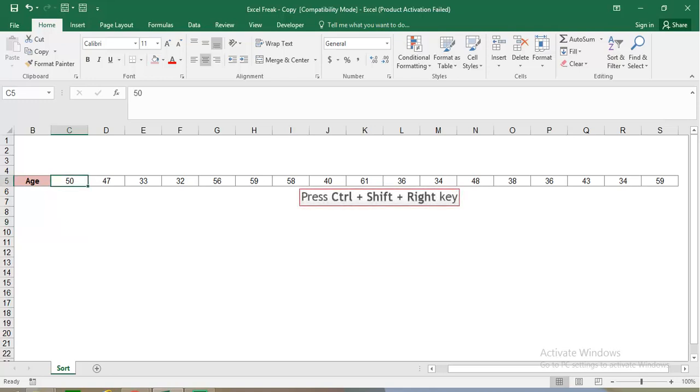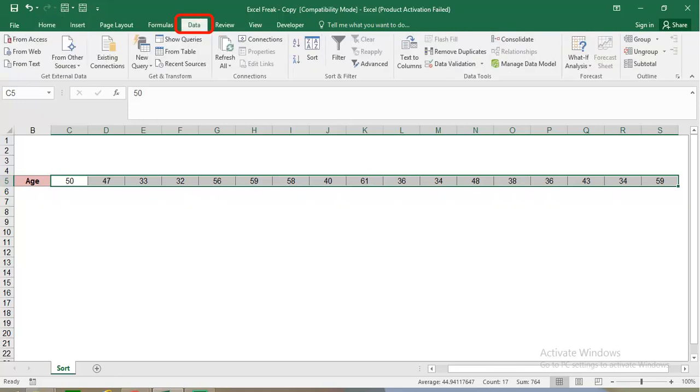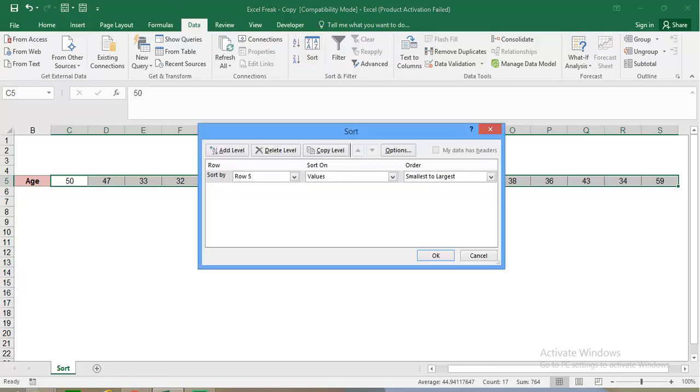Now I'm going to select my data points. I'm going to leave that cell where age is written because I really don't need to sort that. That's the header. So I'm just selecting the range of data or the values of my cell. I'm going to go to the data tab and that's where you have your sort as one of the options.